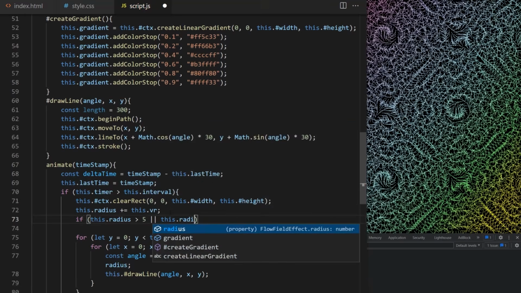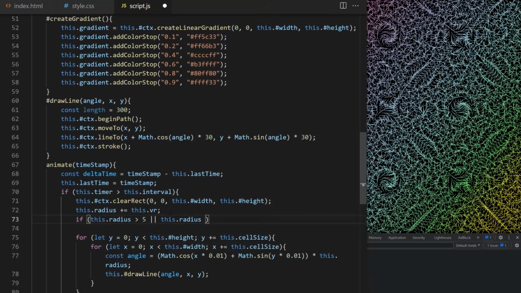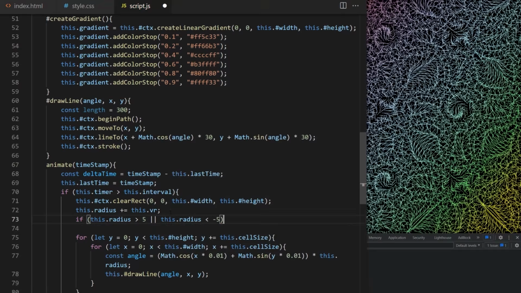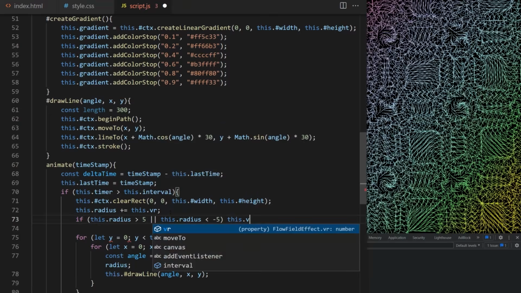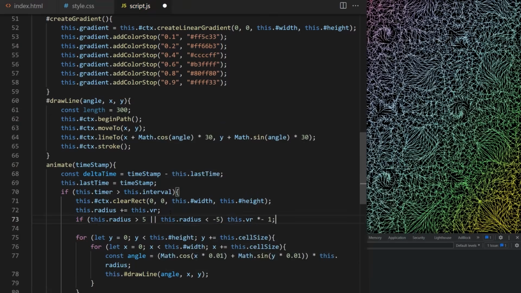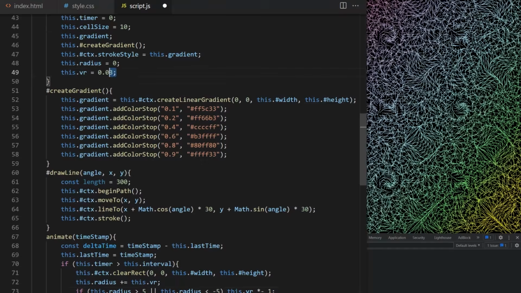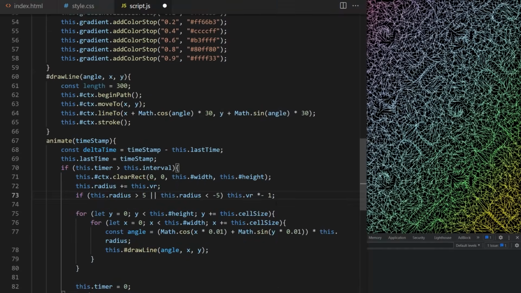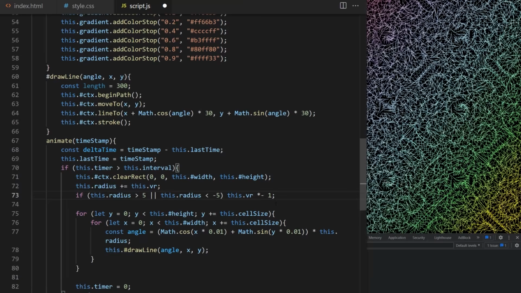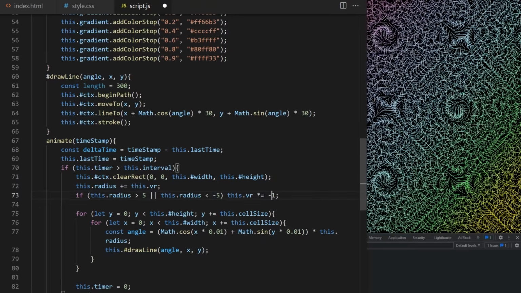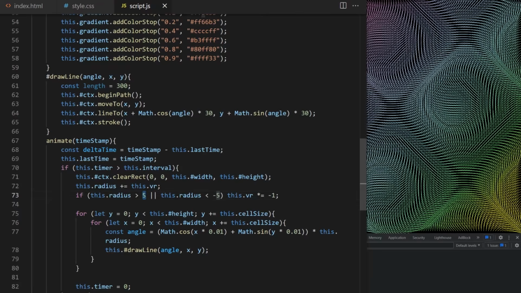I say if this.radius is more than 5, or if this.radius is less than -5, flip this.vr to its opposite, so from positive to negative, or from negative to positive, by multiplying it times -1. When we reach the limit, both maximum or minimum limit, it will flip the direction by multiplying it times -1. The correct syntax here is actually times equals -1.